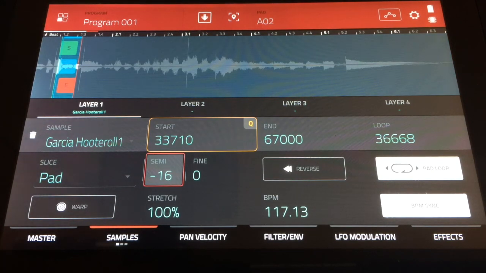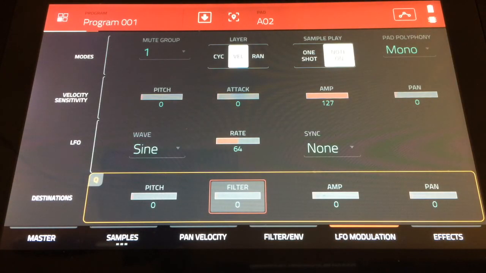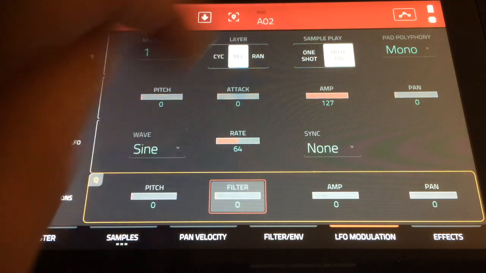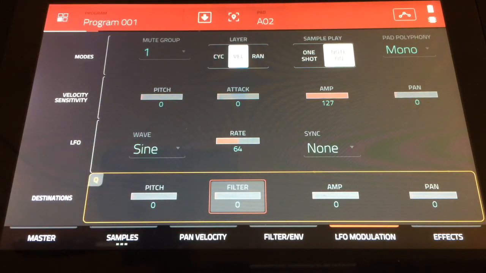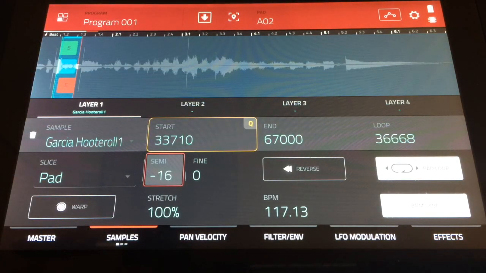Now the second pad is just a different section of that same sample. I've got a bit of low pass filter going on there. There's no LFO modulation, but as you can see the sample play is set to note on and it's looping, so it's in reverse loop mode. So if I hold the note, you can hear that loop.